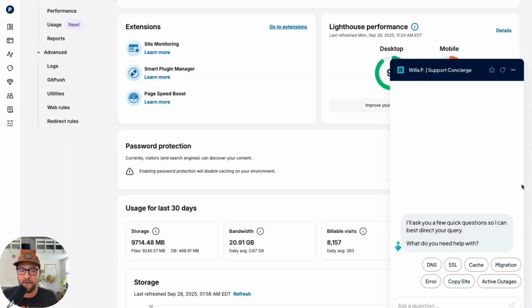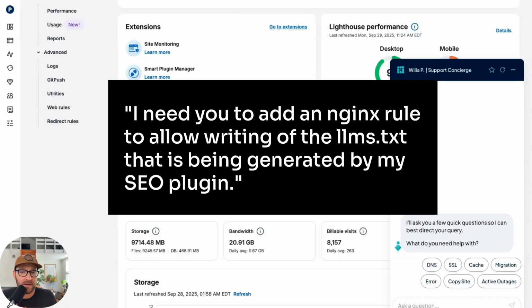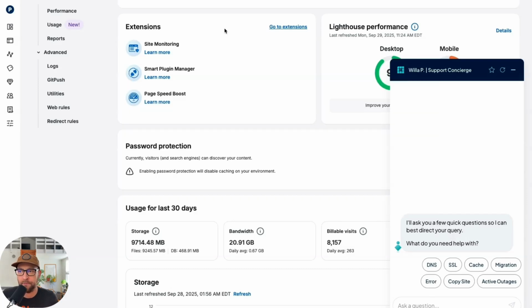You'll put that in there, and you'll need to tell the support tech exactly this. I need you to add an NGINX rule to allow writing of the LLMs.txt that is being generated by my SEO plugin. Just tell them that. They'll go to town. They'll confirm once they're done. It'll take a few minutes normally. And once you hear back from them that they're done, you can move to the next step.